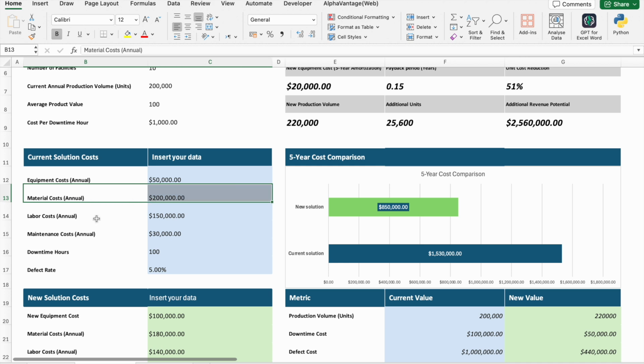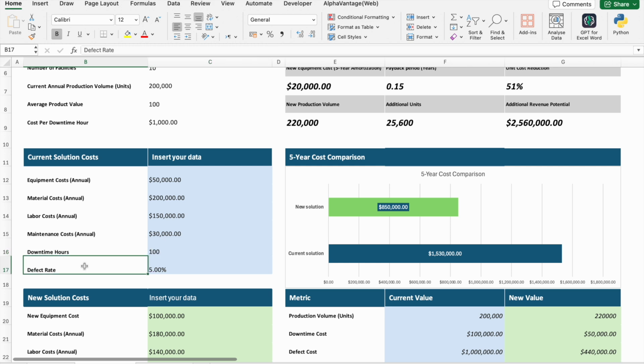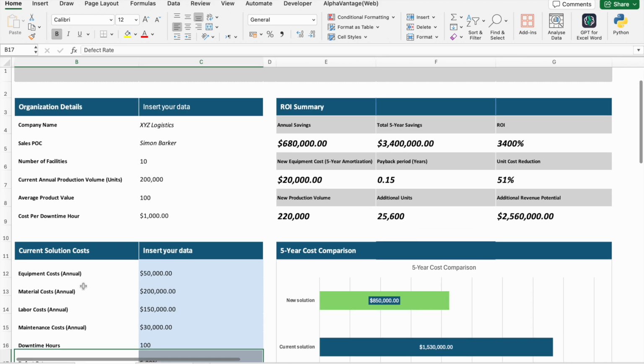Hello, today we are going to cover off the sales return on investment tracker for hardware and software. Are you struggling to track the true return on investment of your hardware and software sales? Legacy systems often lack real-time insights, leading to missed opportunities. But what if you could compare your current solution with a smarter, data-driven alternative? Let's dive into a detailed breakdown.